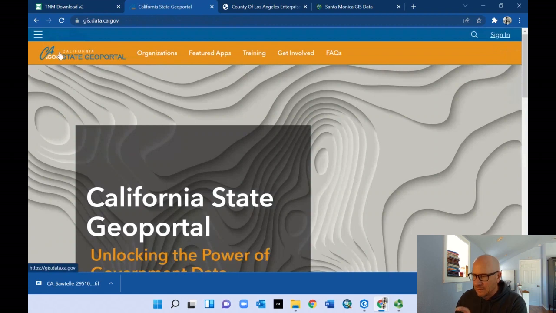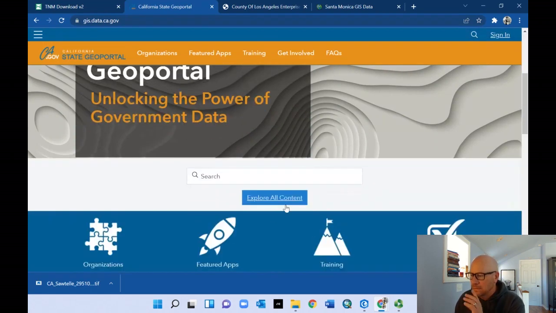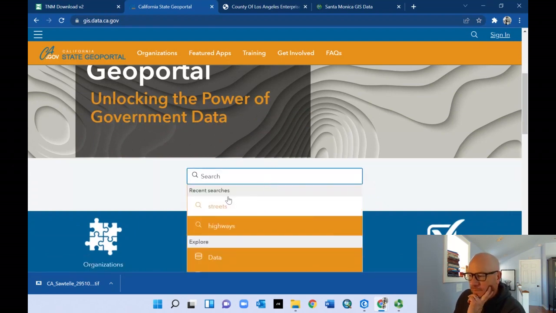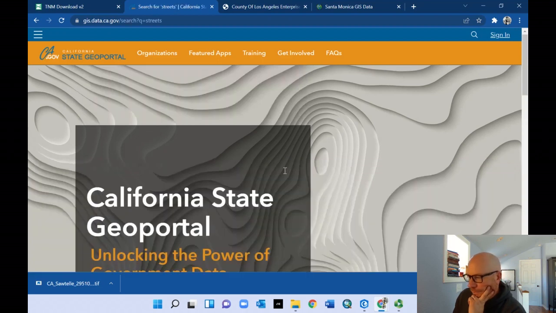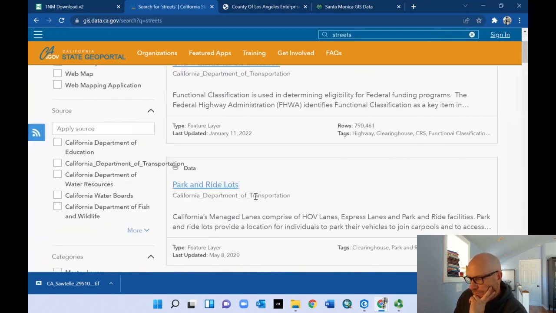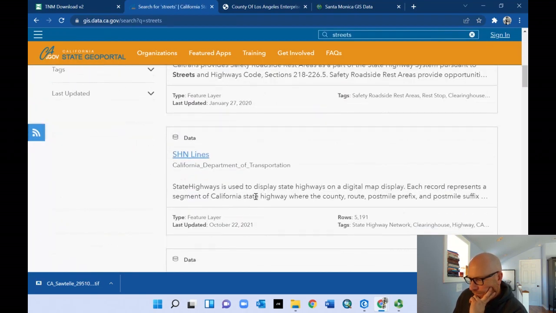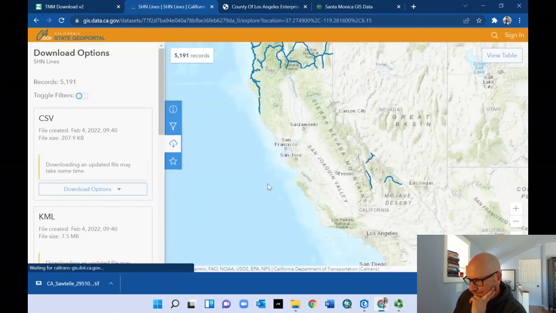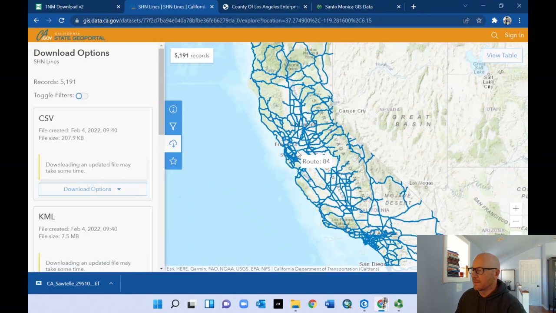So I just left-clicked on this ca.gov, the thing up here, to come to the beginning. And what I'm going to do is just search. Look, I was already playing around earlier. Let's just do streets. Let's see if anything comes up. Yeah, this SHN line, state highways. Let's try that one. Oh, see, that's okay. There we go. That's better.